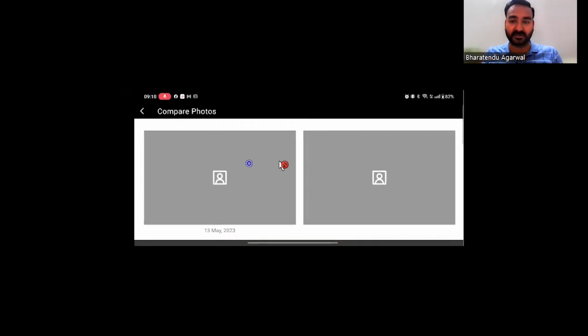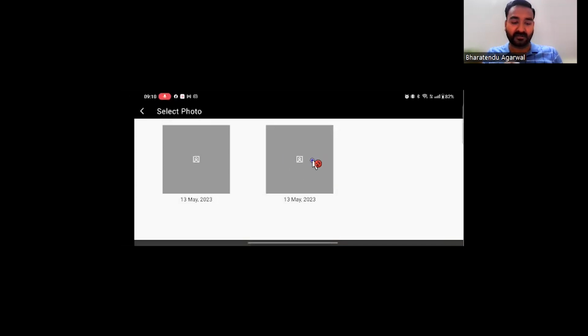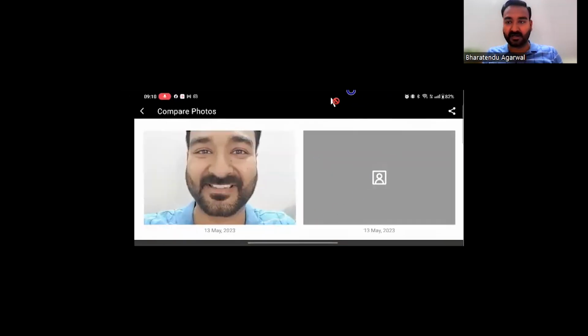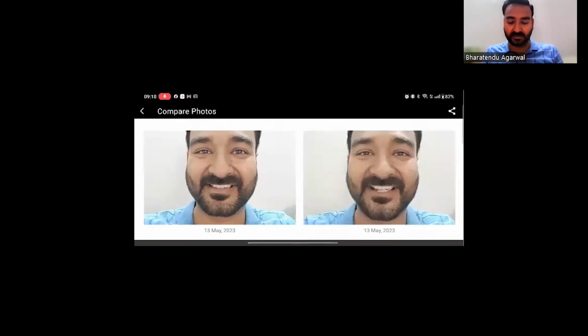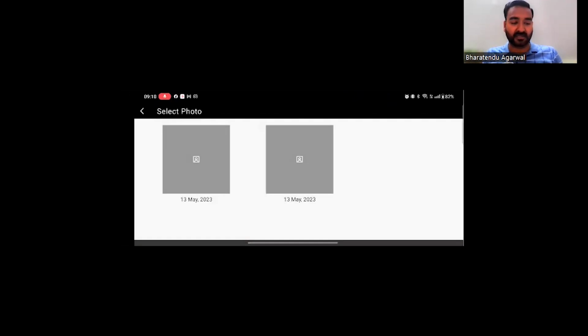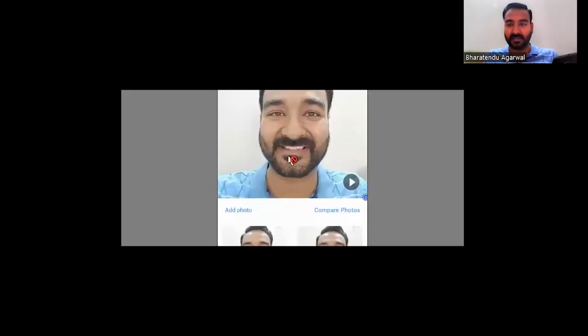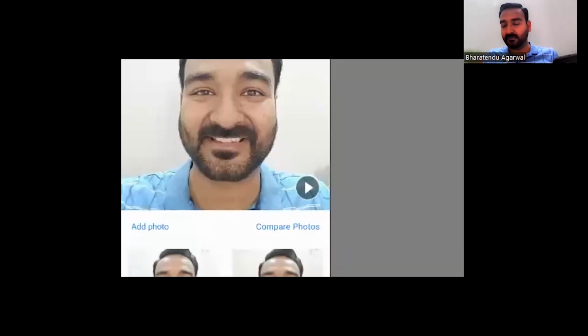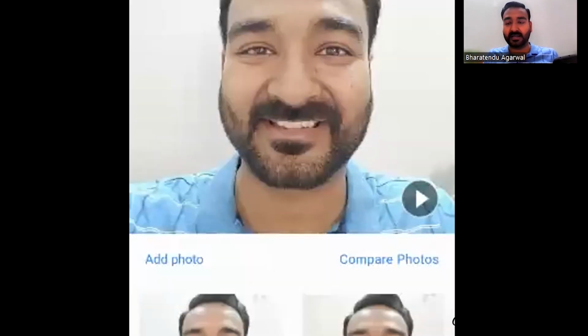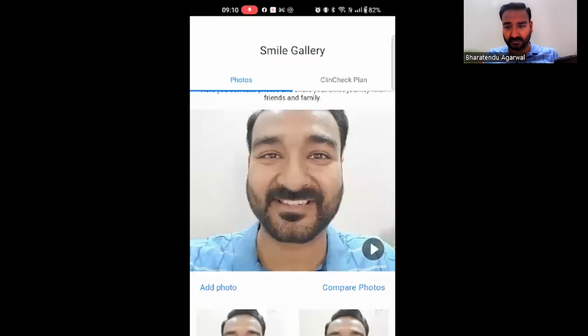I have selected the first picture here, and for the second picture, I'll select this one. Obviously, both of these are pictures from the 13th of May, so we wouldn't really spot any difference. But it'll be interesting to see whether this feature has any utility other than just being semantics. I think this feature wouldn't really be as helpful because you already have it available. You just click normal pictures and see them in the gallery. So I don't think this is an actual utility of the app.